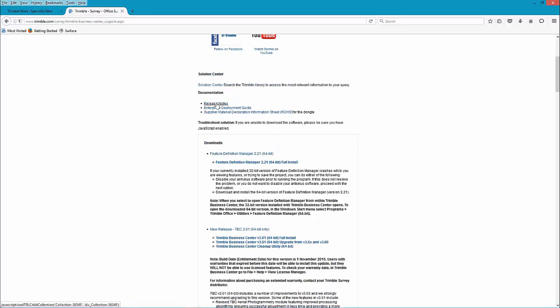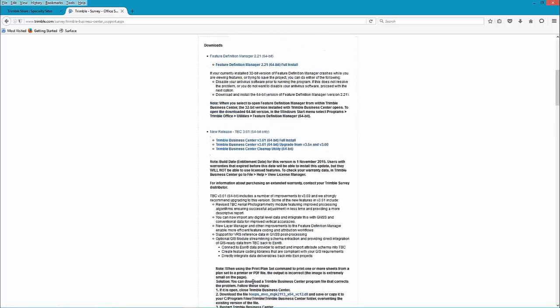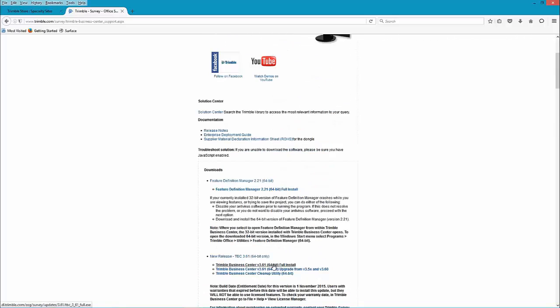Up at the top here is a hyperlink for the release notes. This will give you the release notes for not only the latest version, but versions that are further down in the list here as well. These downloads are a couple gigabytes in file size, so please make sure you have a high-speed internet connection, as it will take some time to download the entire version of the software.